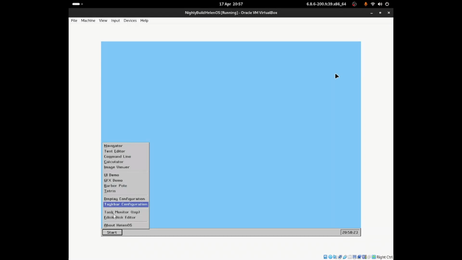Hello everybody, this is Jonathan, and today I'll be showing you guys how to configure your taskbar menu.